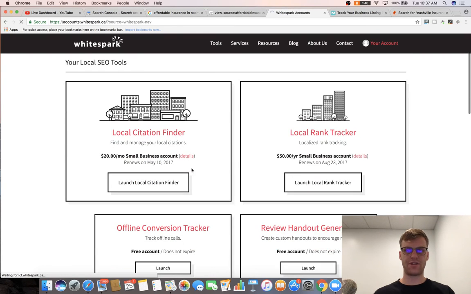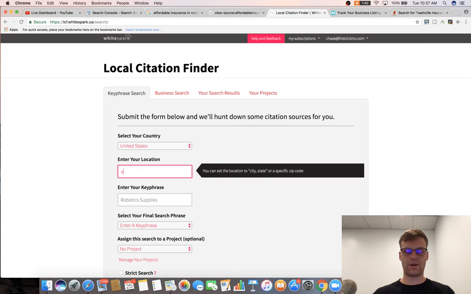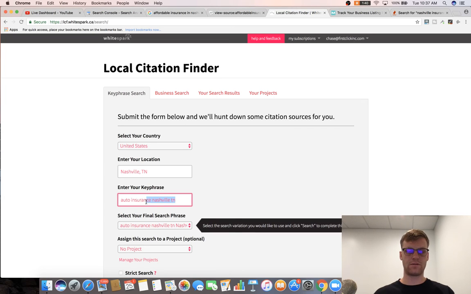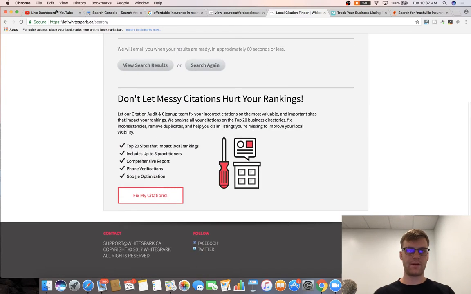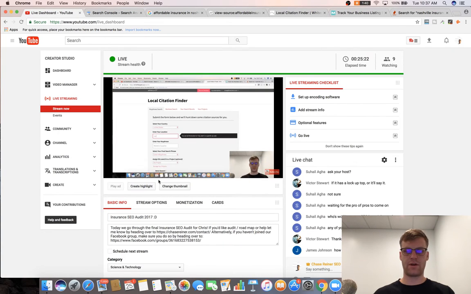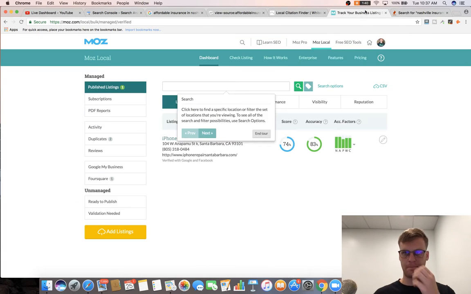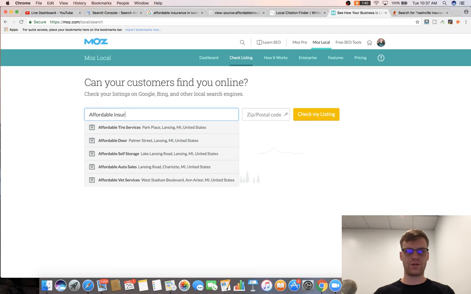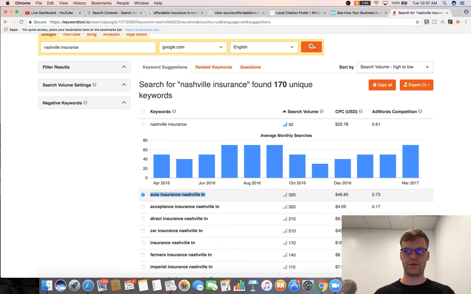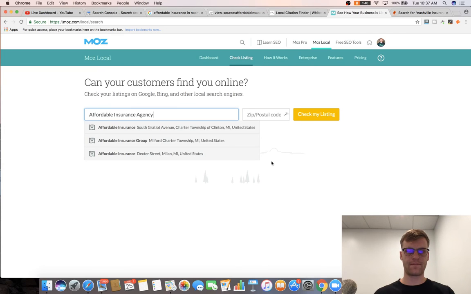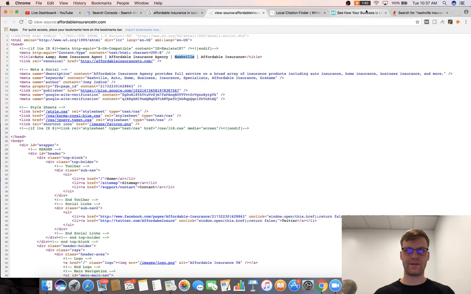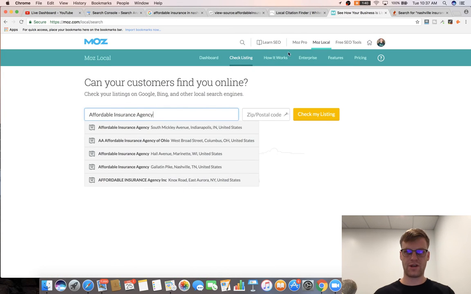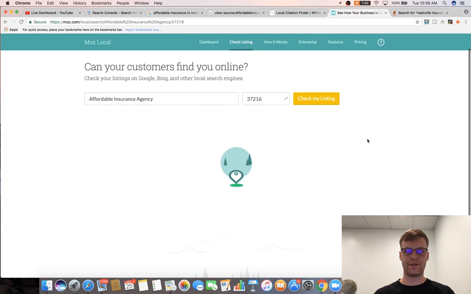So we're going to go to Citation Finder. We're going to go to location, type in Nashville, and then put in our key phrase. And then it's got to crawl that for a second. So while that's going, we're going to go over to Moz Local. We're going to do check listing, put in our business name, which is Affordable Insurance. Oh, actually, let's grab it again. Affordable Insurance Agency. And then we're going to go ahead and grab that zip code, 37216. Put that in there, check my listing.